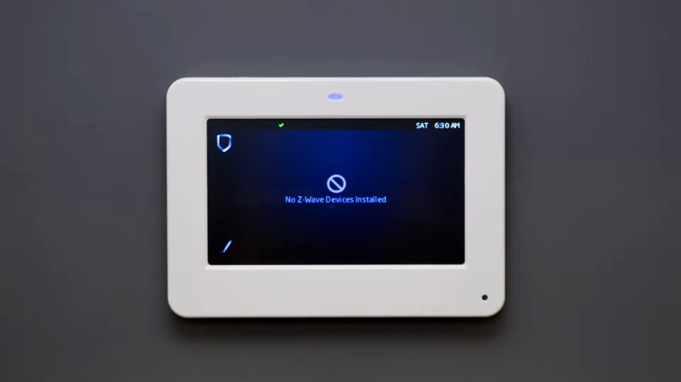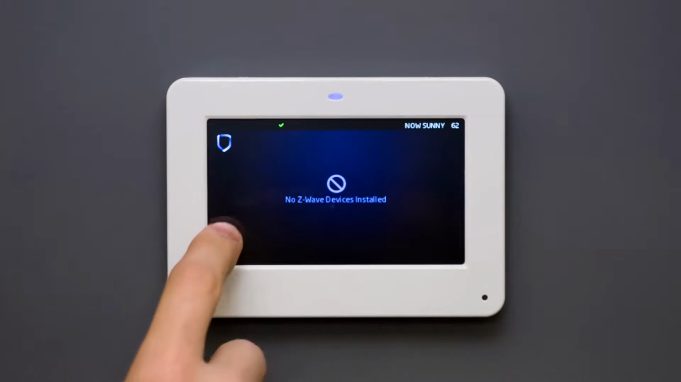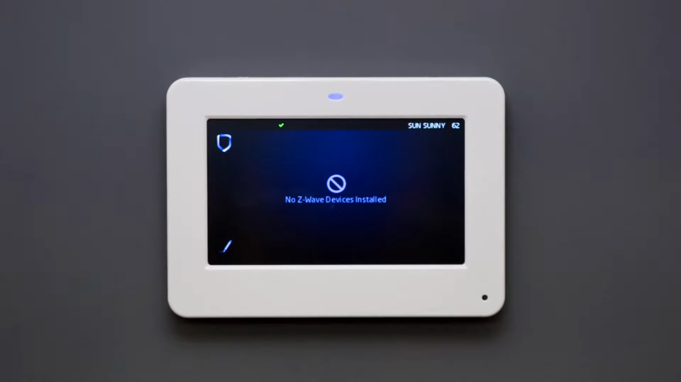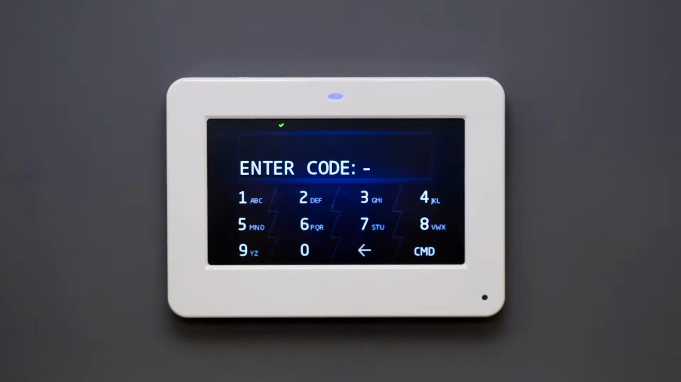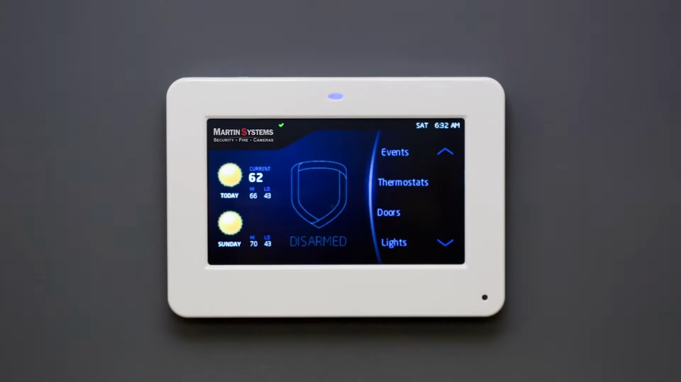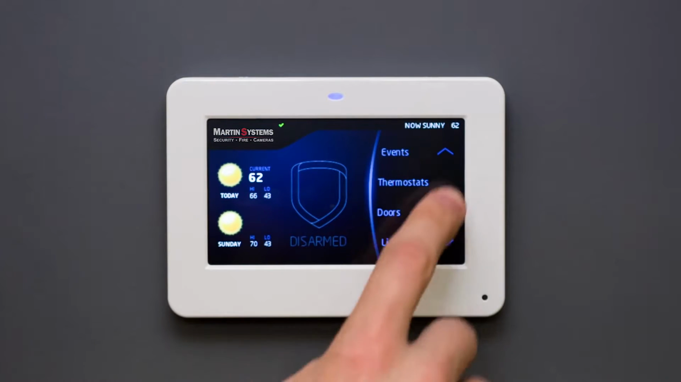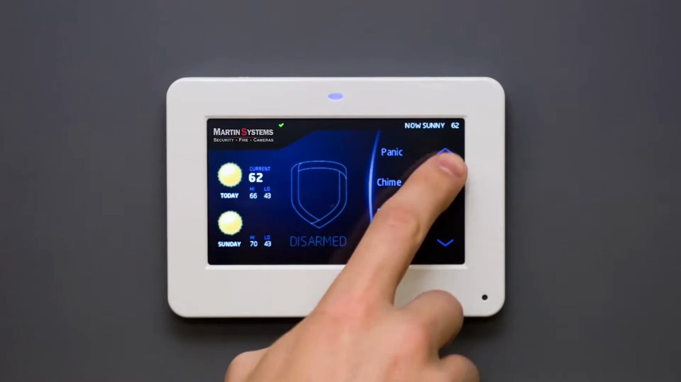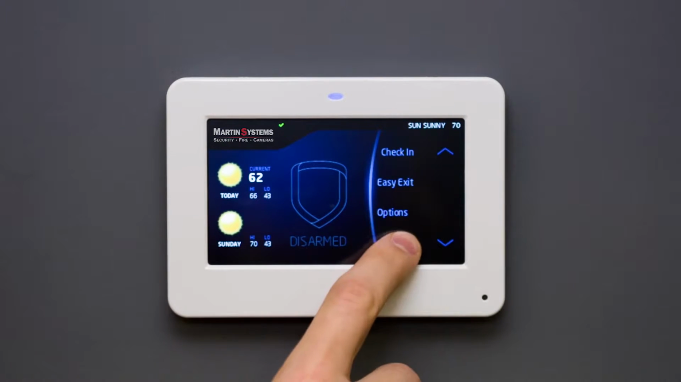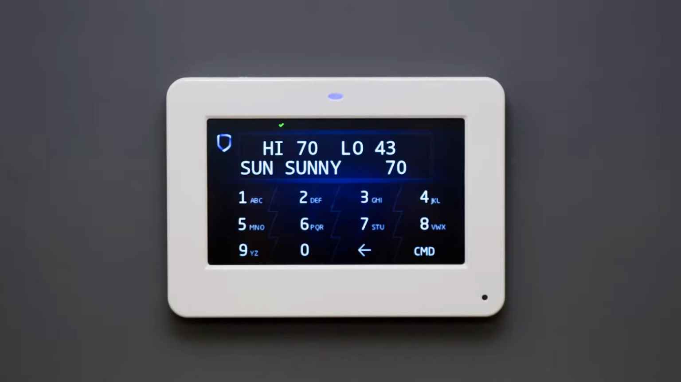If programmed at installation, you can simply press the pencil icon in the bottom left-hand corner of the screen, and this will take you directly into the Z-Wave setup menu. If your keypad was not set up for this at installation, you can access the Z-Wave setup menu through the keypad option on the carousel menu, or contact your security company to enable these features.